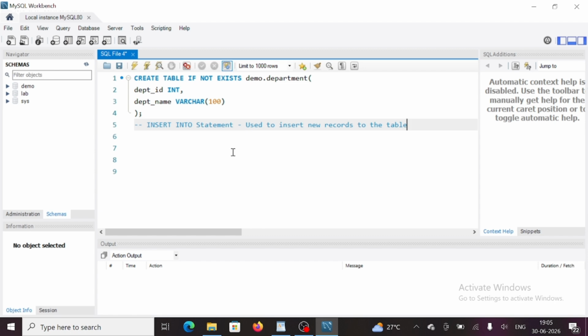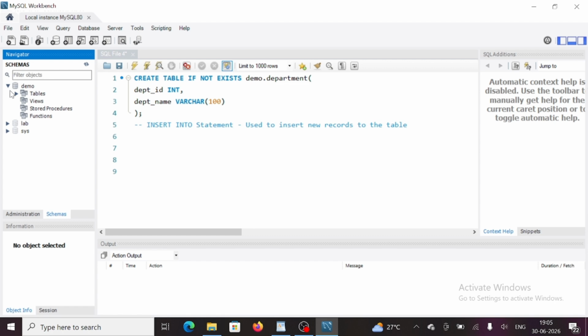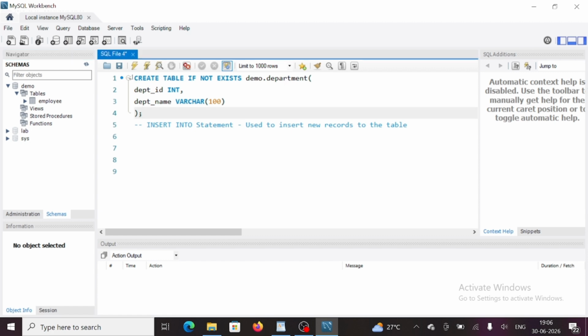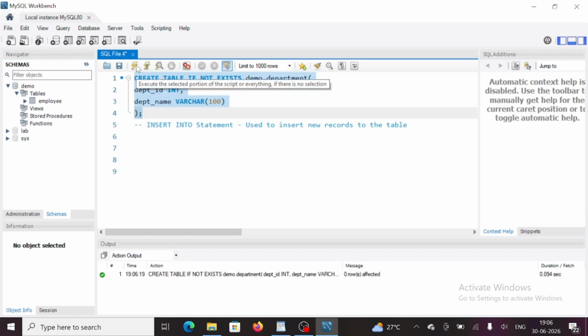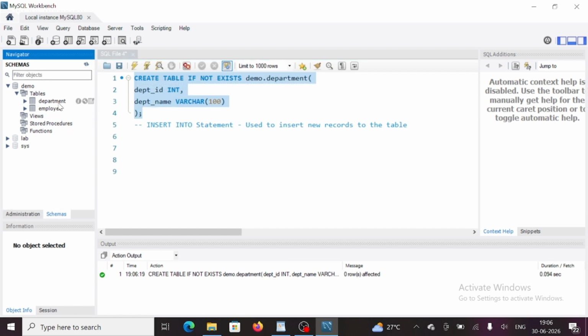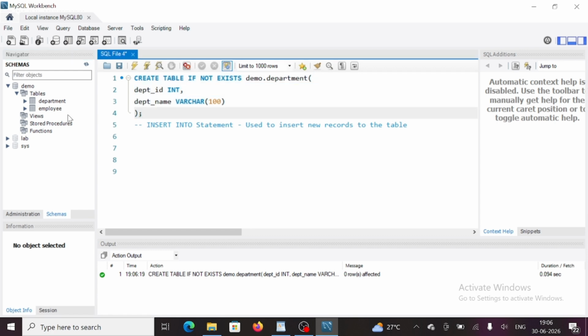Now if you refresh this icon, you will be able to see these schemas: tab, demo and lab. This demo schema we created in the last tutorial. These are the tables. In the tables section, the department table is not there, so we are going to create that with the help of this. Let me execute. Now if you refresh this, you will be able to see the department table is also there. Now we are going to see how to insert data into the table.